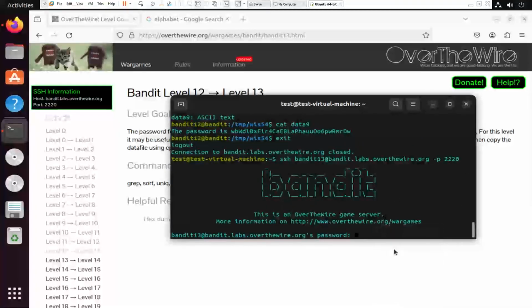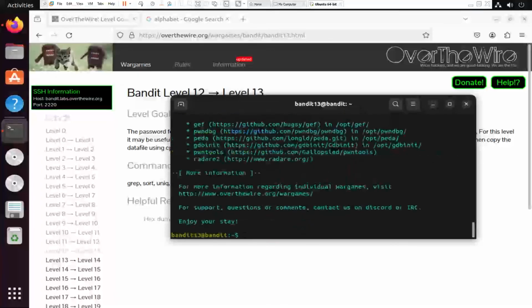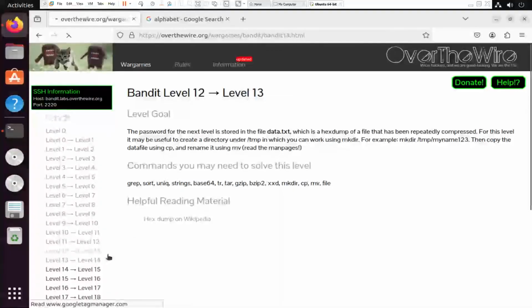Okay, now that we're in here, let's paste in our password and click enter. And let's see what it says for level 13, 14.